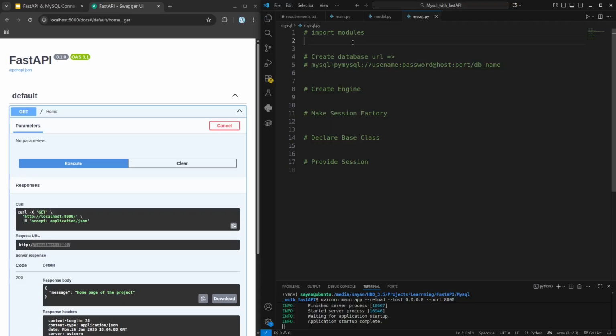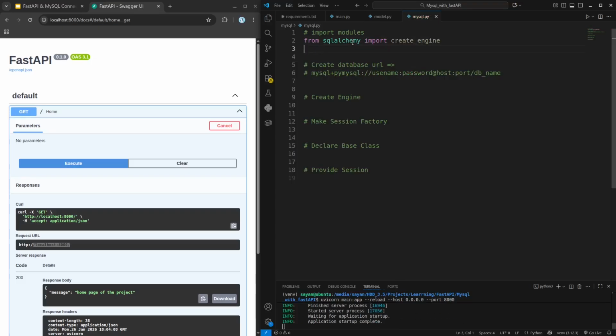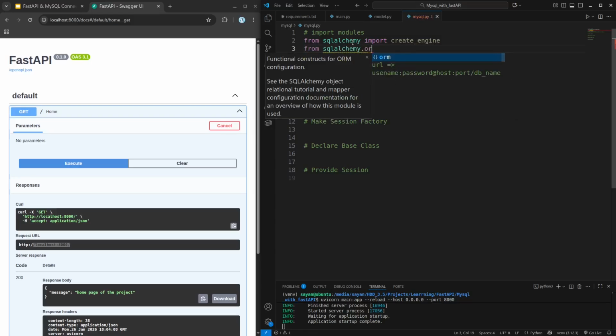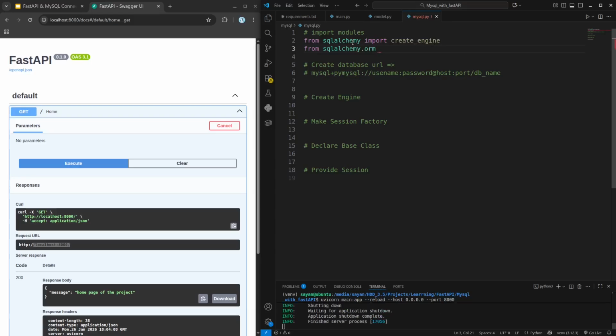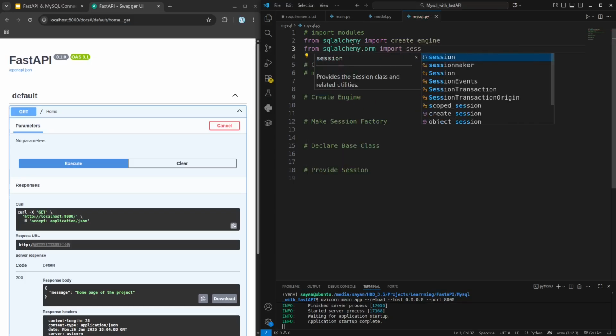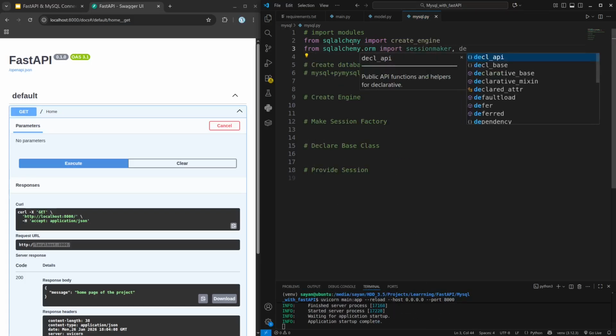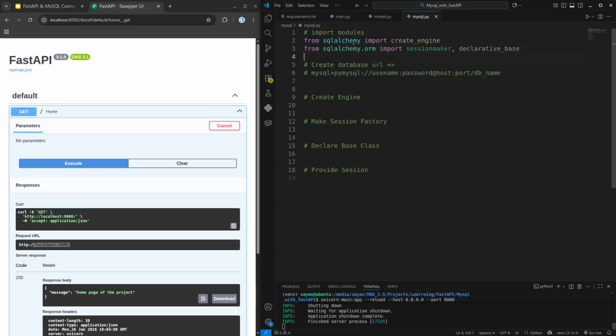I have to import create_engine from SQLAlchemy. Then I have to import the session and base. I have to import this from SQLAlchemy.orm, the object relational mapper. Now I have to create the database URL. The database URL looks like this.